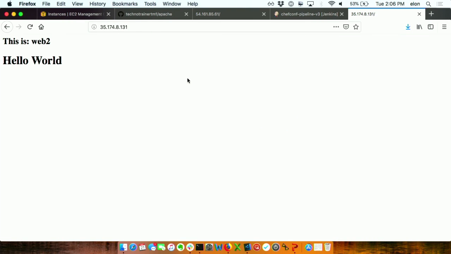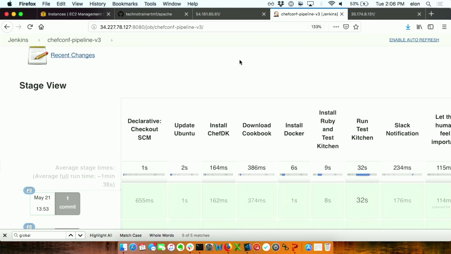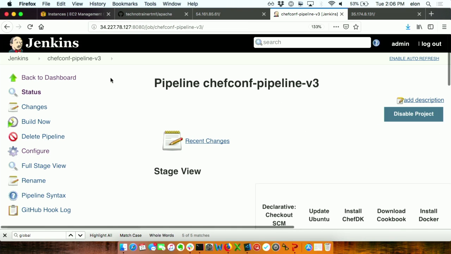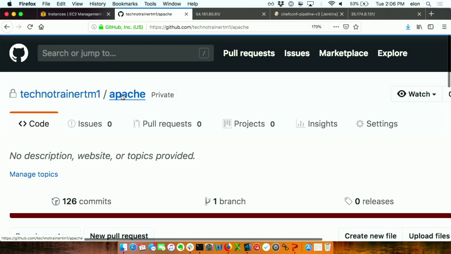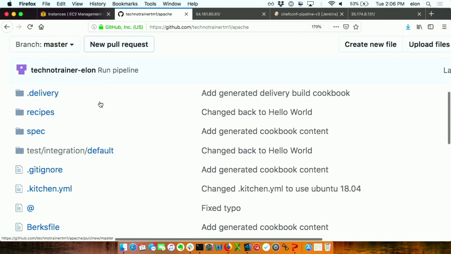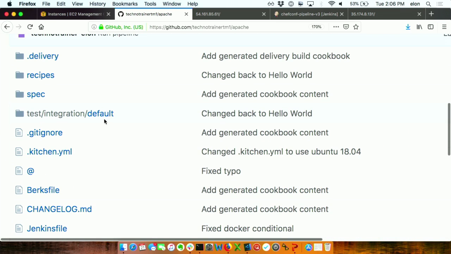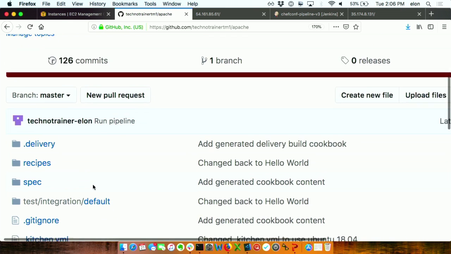All right, so let's talk about our pipeline. So this is my Git repo. And this repo contains a cookbook, right? There's recipes, test files, kitchen YAML, and there's my Jenkins file. So let's look at these.